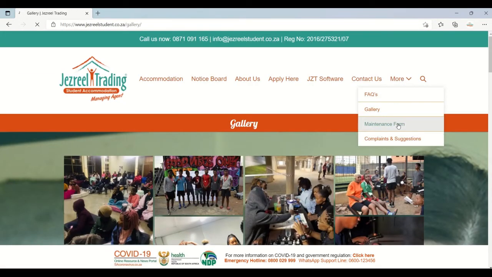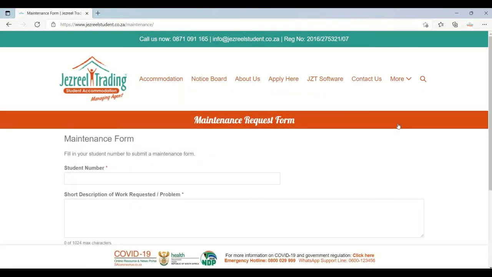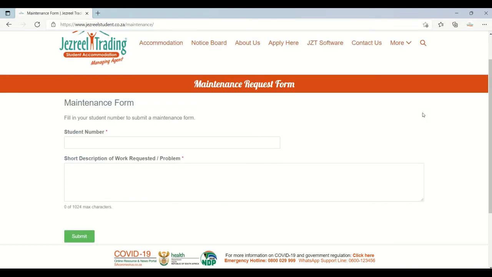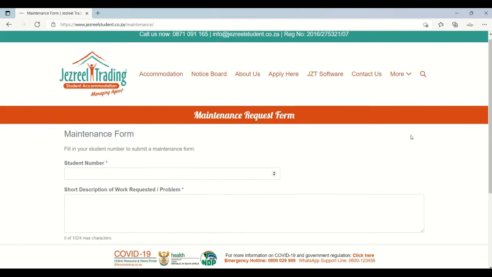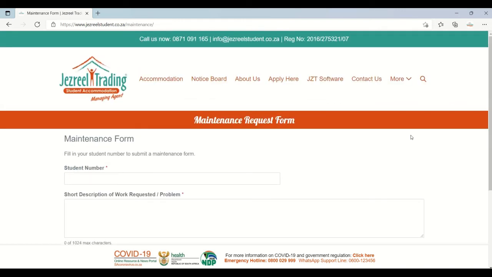Then, guys, the maintenance form, very important. We want to make it as comfortable as possible for you guys. So if there's any maintenance-related problem, whether it's in your room or in a communal area, you can lie in your bed, go onto the Jezreel website, and put in your student number and a short description of the work requested or the problem. We'll receive it in the back end. It will be allocated to a maintenance manager, and the team will make sure to attend to that ASAP. So very important, maintenance, no worries anymore. Lie in your bed, report your faulty plug, your light that's not working, your panel heater that's not working and so forth, and it will be attended to ASAP.